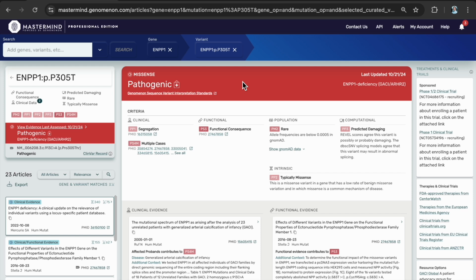If the variant is classified as benign or likely benign, the banner will be light blue, and for variants of unknown significance, they will be purple. Starting at the top of the middle of the screen, in the large red banner, in addition to the classification, you will also notice the type of variant that you searched, the disease that is associated with this variant, and when our team last updated the content of this variant.